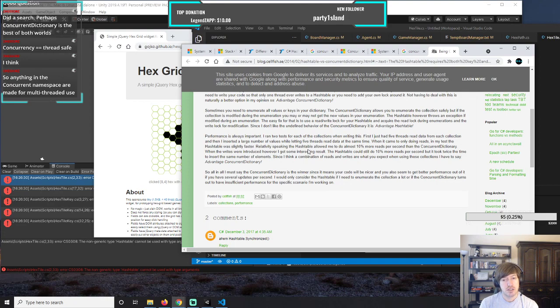Relatively speaking, the hash table allowed me to do almost 10% more reads per second than the concurrent dictionary. When the writes were introduced, however, I got some interesting results. The hash table could still do 10% more reads per second, but it took twice the time to insert the same number of elements. Since I think the combination of reads and writes is what you expect when using these collections, I have to say advantage concurrent dictionary.